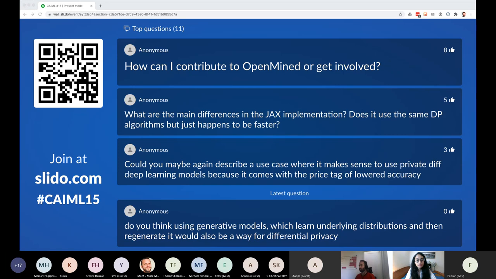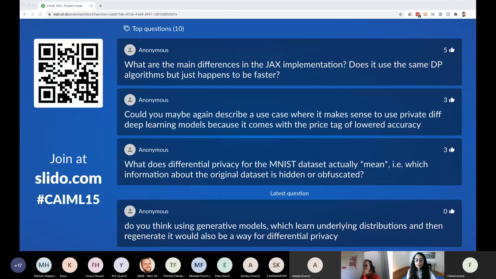Yeah. So I'm going to take the next question. How can I contribute to Open Mind and get involved? The easiest way to get involved is to join the Slack channel. It's a really active community, really friendly community. I can add the link here. It's easy for you to find it.